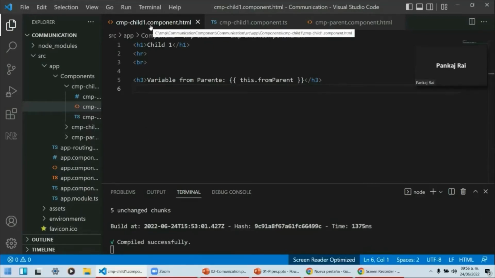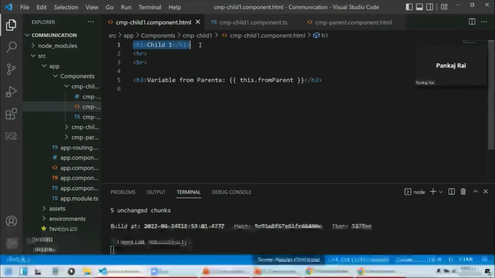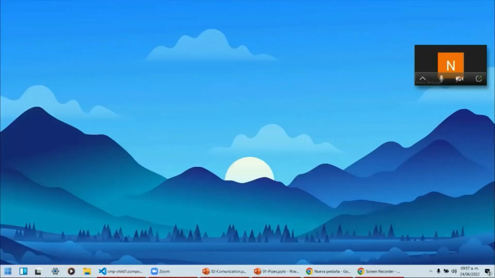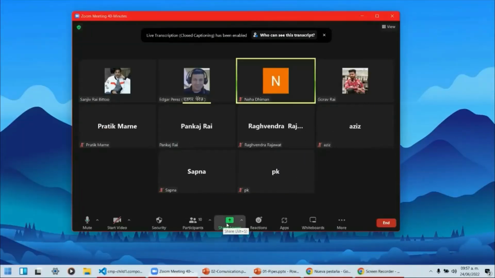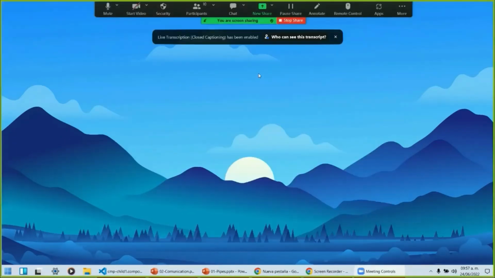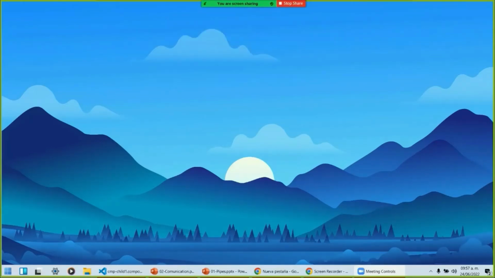Okay, that you can see, I have a first child component. Please share your screen also. Your screen is not shared. It is not visible to me. Let me a moment. Okay, now it is visible to me. Thank you.